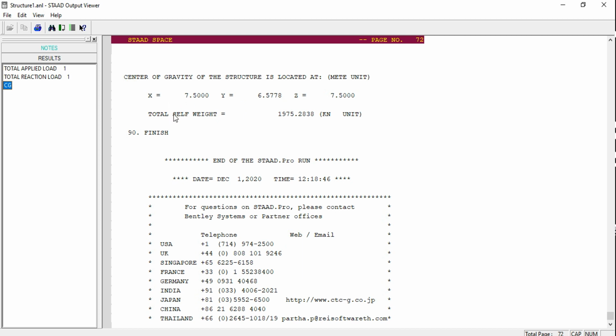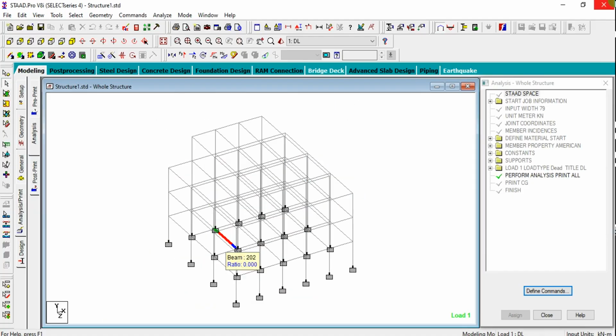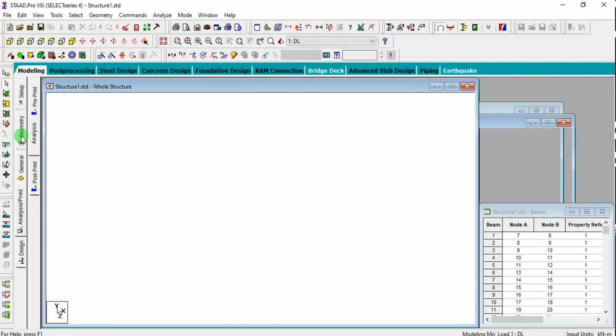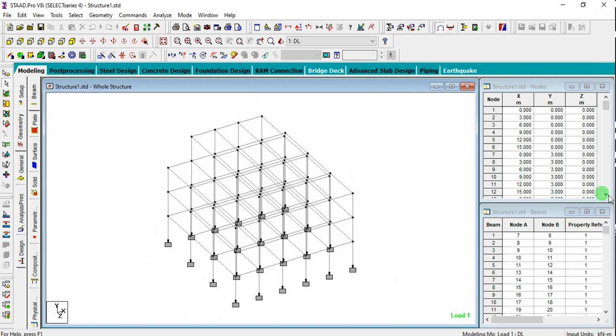You can take a screenshot or make a note of this. You have to know the x and z values. Both are the same. Note that, close this, and go to geometry here, and we are going to have the node table.